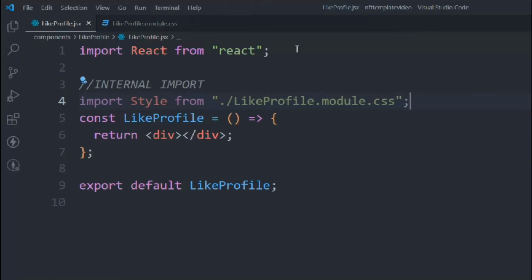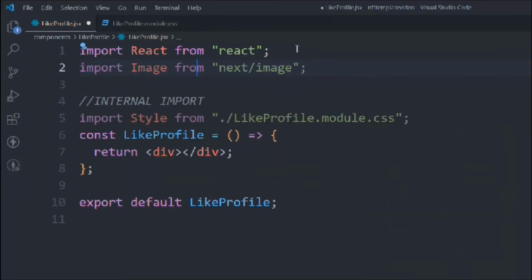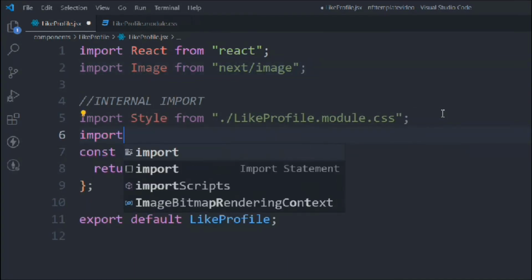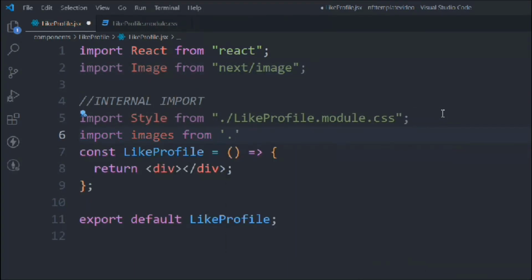So here what we have to do is import the images, and let's come here. We have to import all the images we have here, and that's coming from the images folder. So remove that image folder.